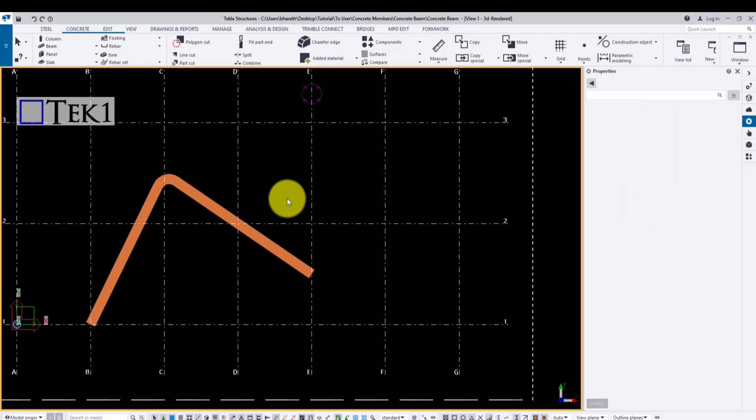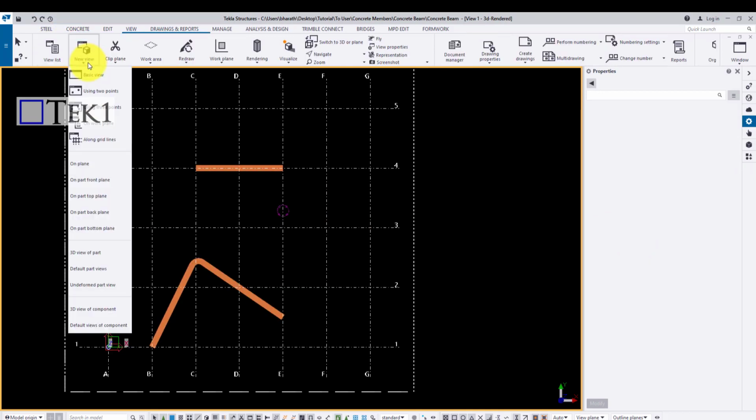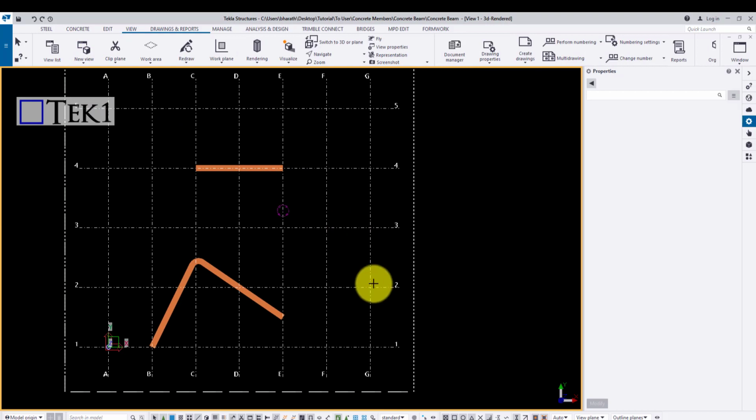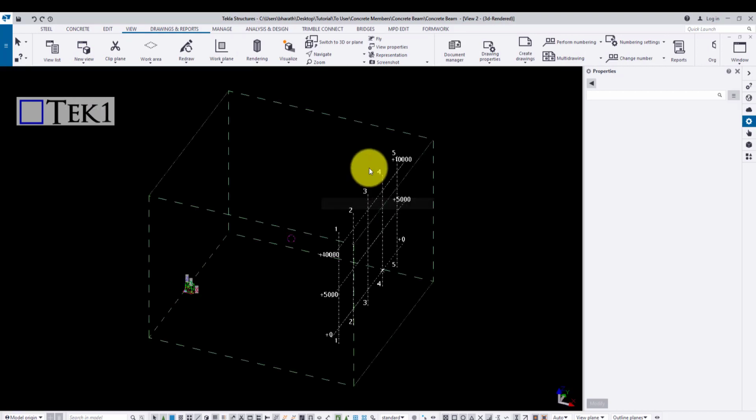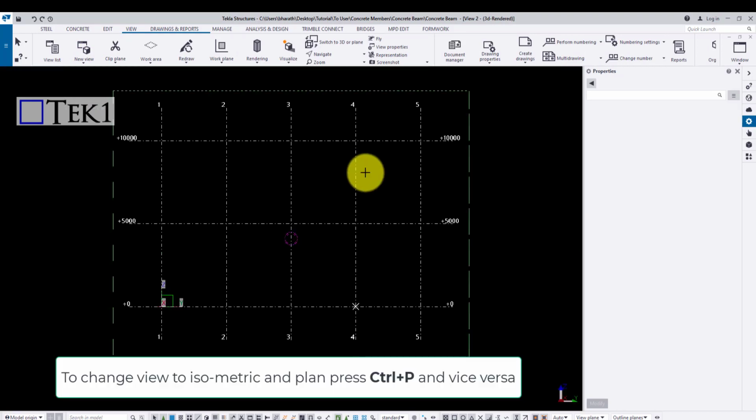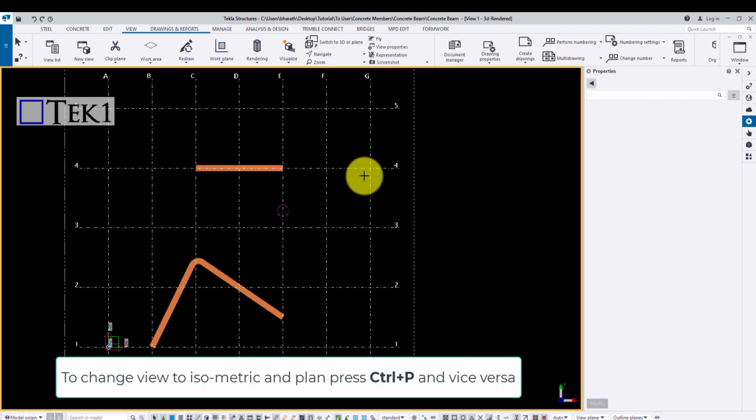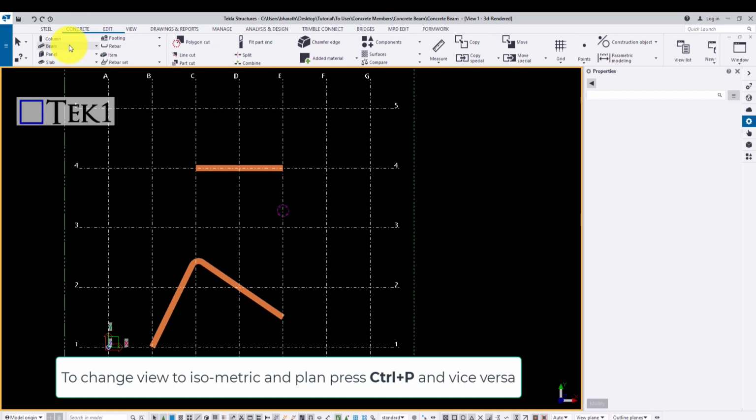Now let us look into drawing a spiral beam. Before that, let me create a view and explain in detail. Now I'm going to go to the views and create a temporary view with 2 points. Here I have two views. One is plan and an elevated views.